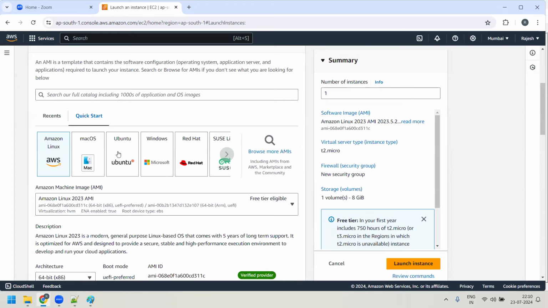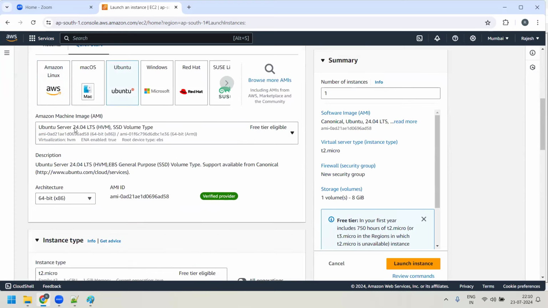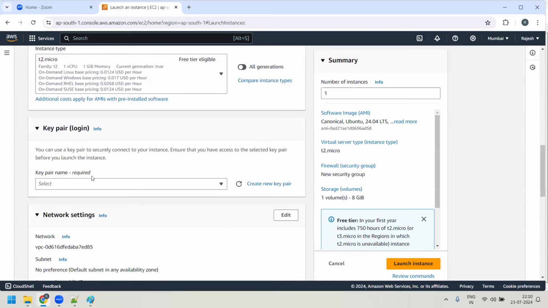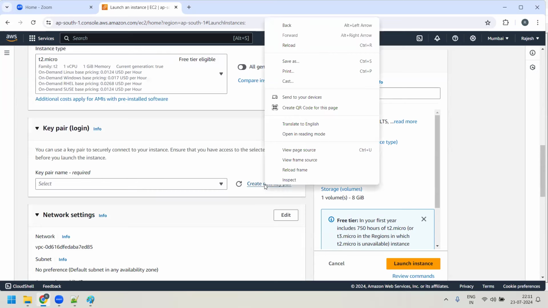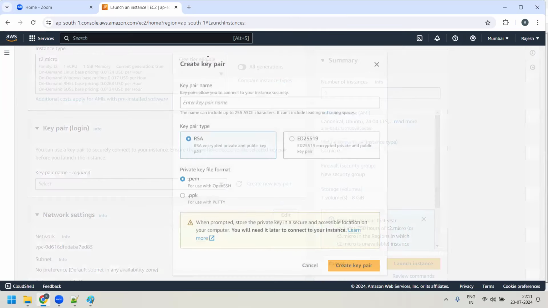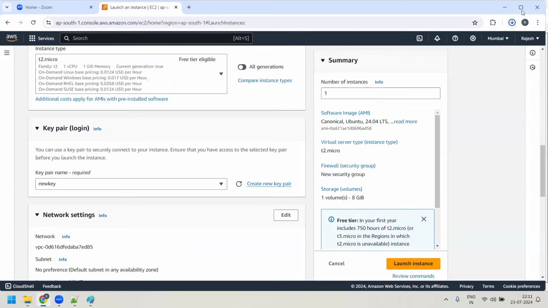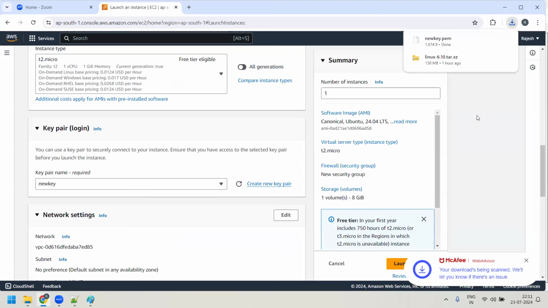I will select Ubuntu and go with 24.04, and I'll go with the t2.micro. This is sufficient for me. I don't have any key pair, so let me create a new key pair. You can either do it here or just create a new key pair. I'll give it the name new key. You should always select PEM, not PPK file. Create the PEM and then click create key. As soon as you create the key, you can see that the key has been downloaded.